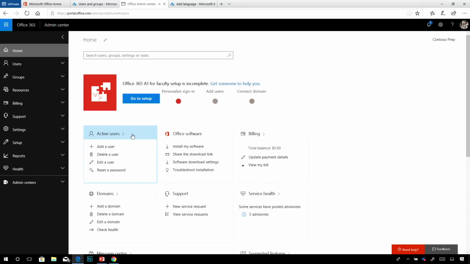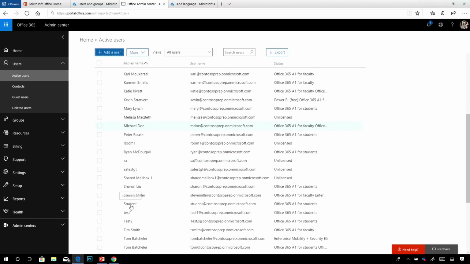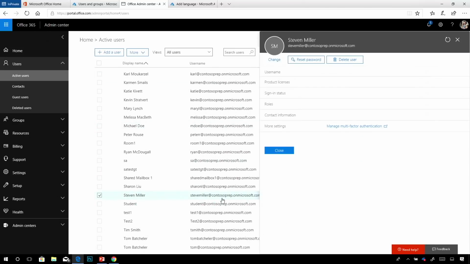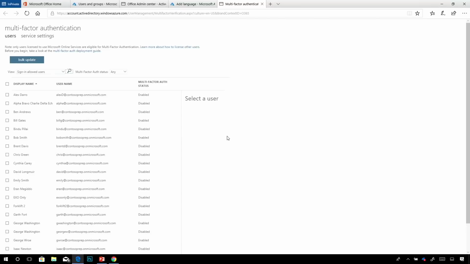Here I am in the Office 365 Admin Center, and I'm looking at my users. Remember the user we created at the start of this presentation, Stephen Miller? I'm going to go in here and select Stephen. On the right-hand side, I've got some tools like reset password, delete user, and I've got some more settings down here, including edit his Skype for Business properties and manage the multi-factor authentication settings.